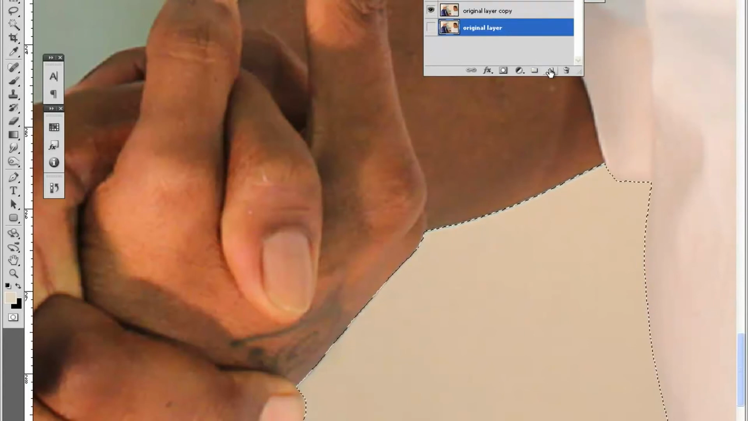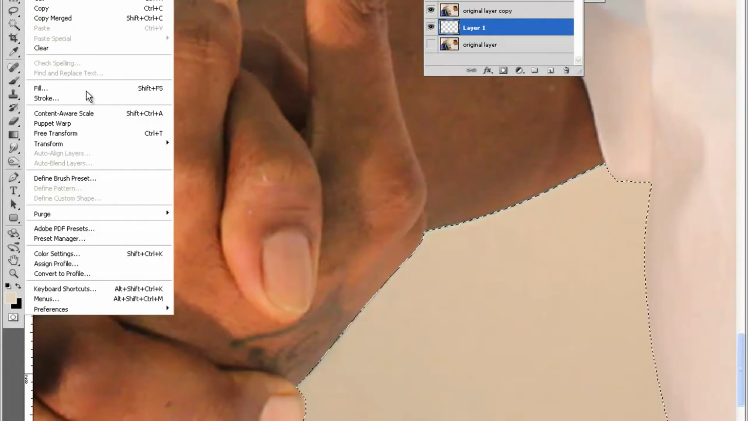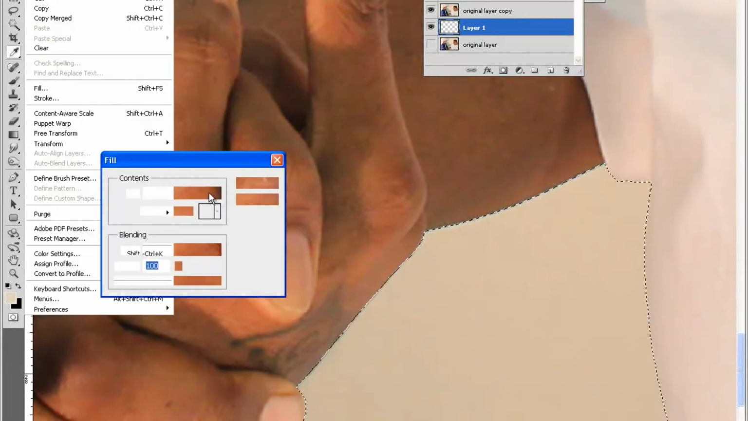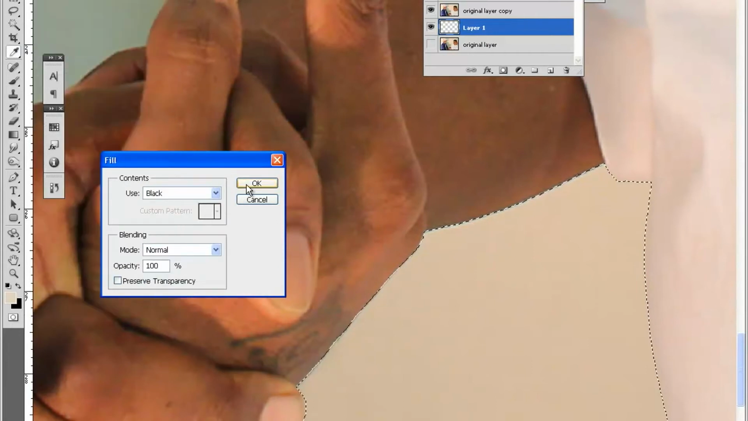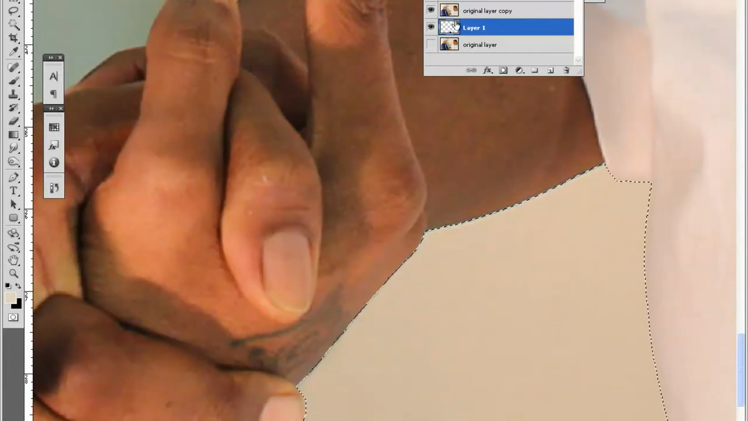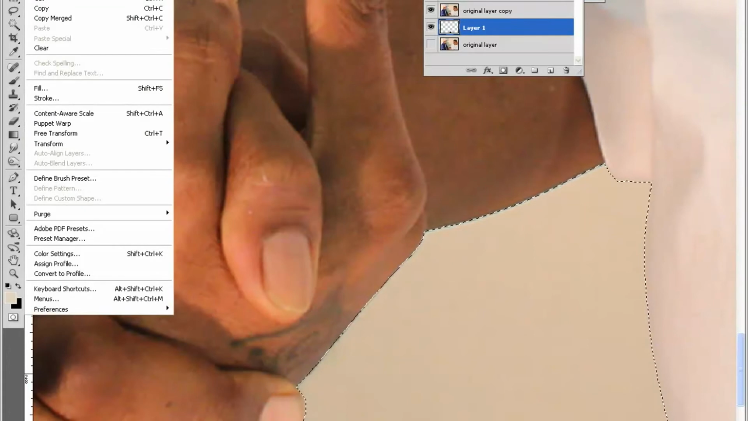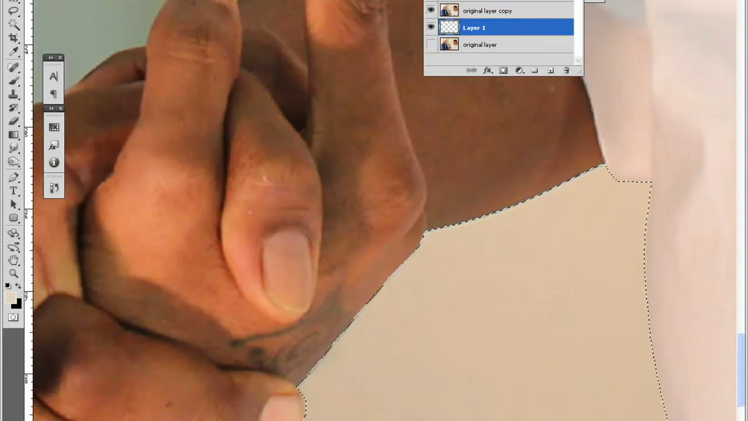What I'm gonna do is make a new layer under the original layer. Go to edit, go to fill. Let's put a black background. Alright, so we got a black background under the original. Well, let me go back out because it's only filling in that spot that we got lit up.